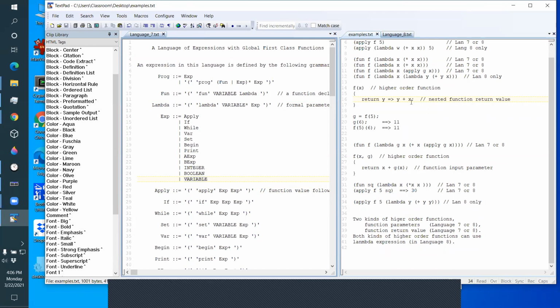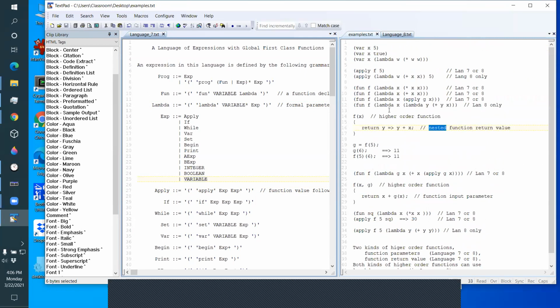Because see that this is defining the function. So that's what we mean by nested. Nested functions are when you define a function inside of a function. Okay. So this is a higher order function, but it's returning a nested function return value. Okay. So let me show you a higher order function that doesn't use a nested function.